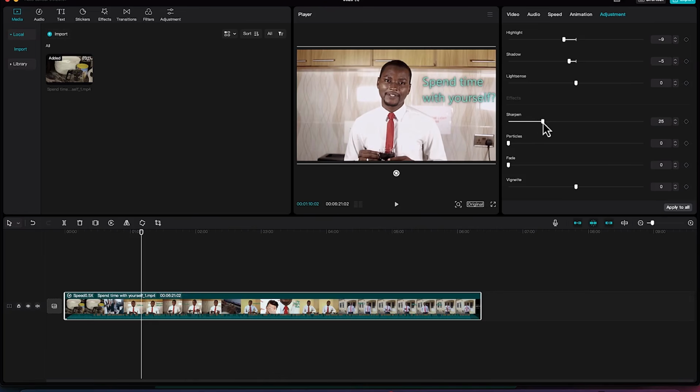You can make the image appear sharper, the video clip appear very sharp and clear, and then you have other properties like particles to reduce them, and the fades to reduce or increase, and then you have the vignettes in cases when you want to include vignettes in your video. You can see the effect.